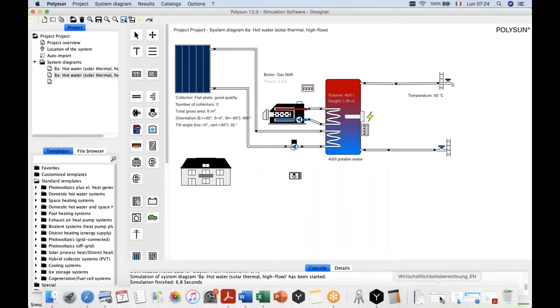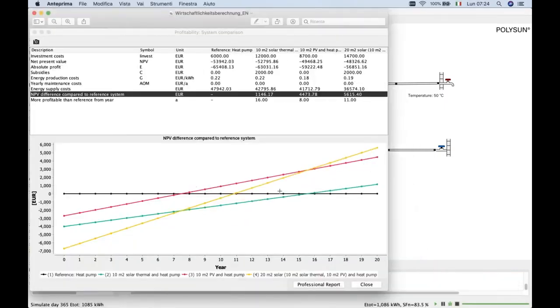Once you have done all your settings, then you can compare the systems with each other. This I have prepared, of course, because now we don't have the time to do all this, but you can compare different systems with each other regarding the profitability. And here we can, for example, see that we have three systems where we have to do some investment compared to another one, which is here the black one. But then after some time, these systems are more profitable than the old system, thanks to the energy savings and, of course, also the savings in terms of costs.